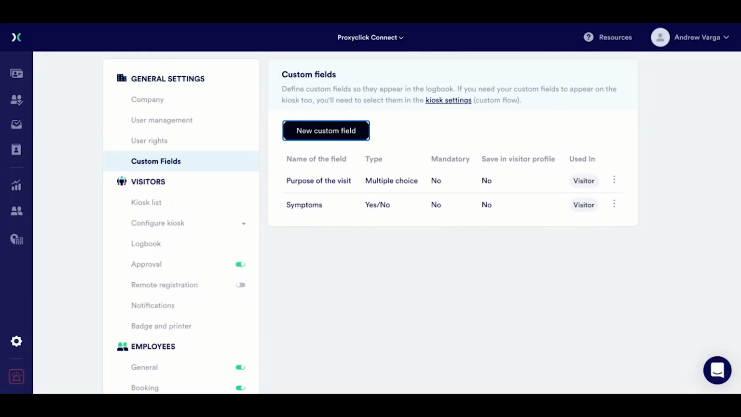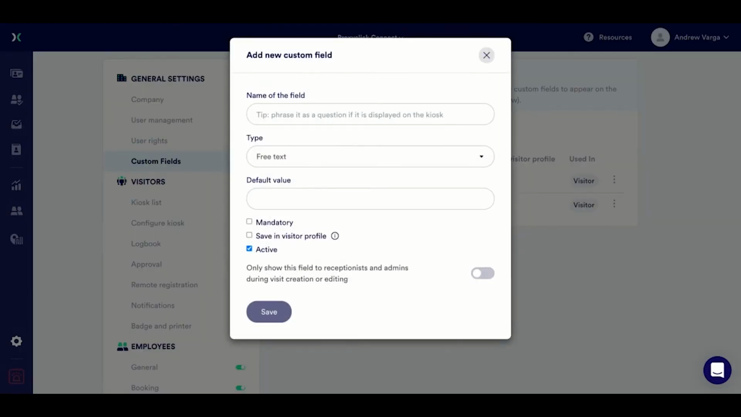So we're going to show you how to edit and add custom fields in this video. Start by going to your settings, and then under the general settings, you'll find the custom fields tab. You can see here, there's a few that we've already created, which we'll come back to in a second. For now, let's start by adding a custom field.